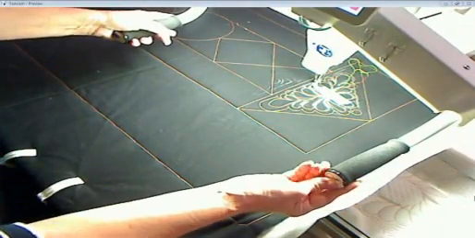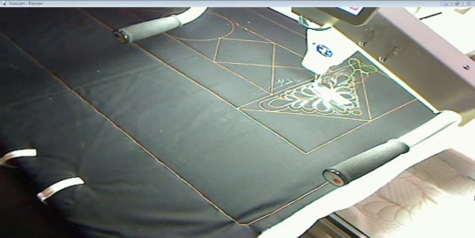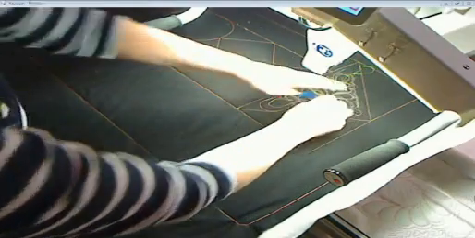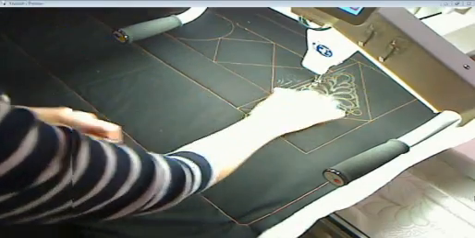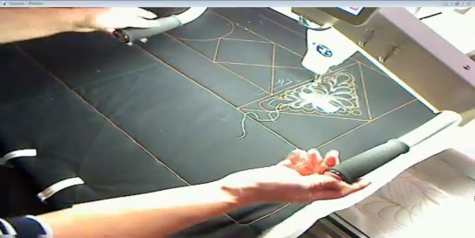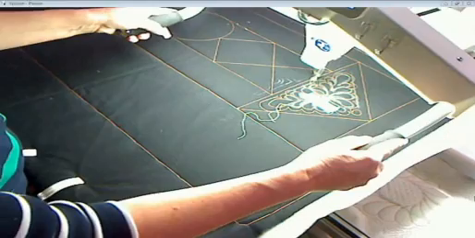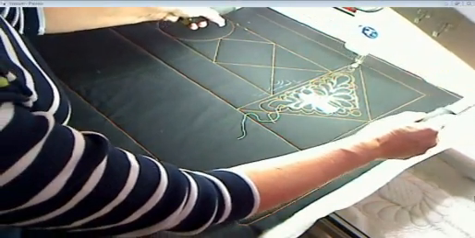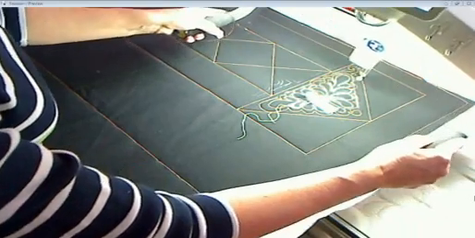Pause with my needle down. So I've completed the first round of echo quilting. Again, I stop. I move these over to here, and I'm going to continue to echo quilt all the way around this feather block up to that outer edge. So there I just made a corner.